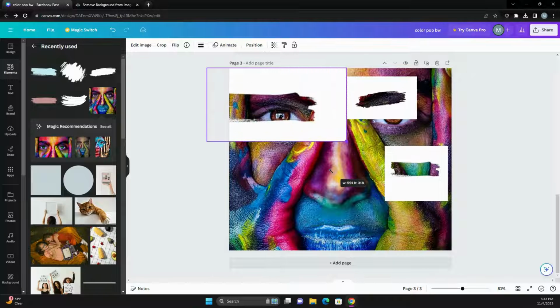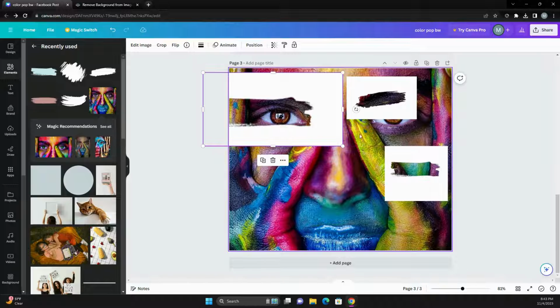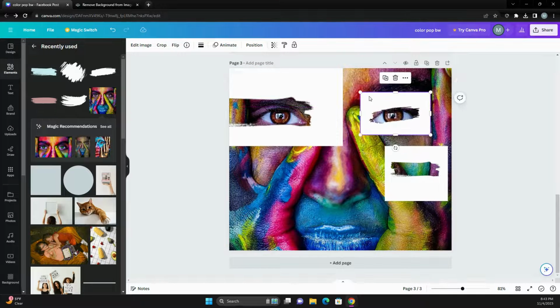Now that I have the mask that I want, I'm going to go over her picture and lay them in where I want them. So like if I say I want her eye right here, what's white space there? Maybe we want to do this eye and that.